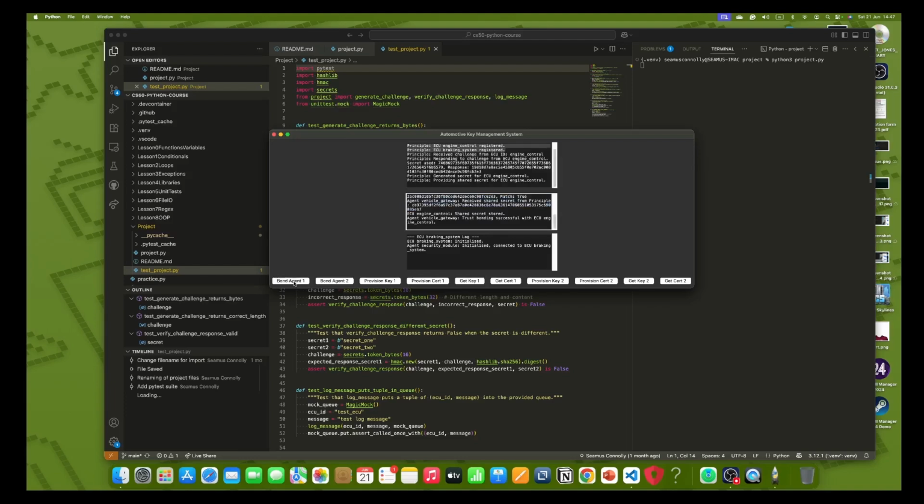When we initiate trust bonding, we can see the received challenge from the agent and the response from the principal to the ECU, and we can see that trust bonding has been successfully set up here. From there, we provision the shared key. We see that information also on both the principal and the agent logs.